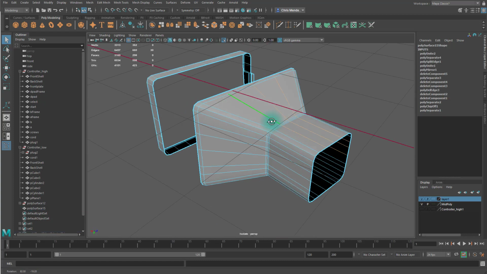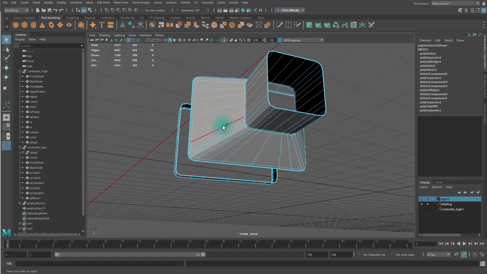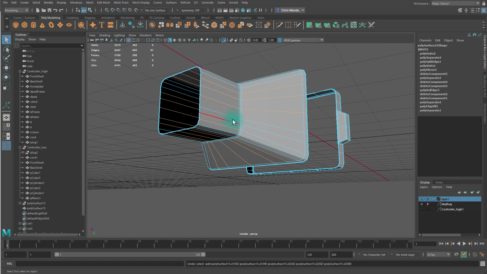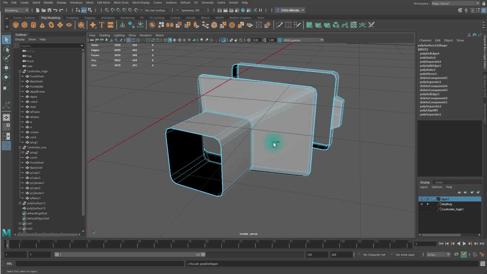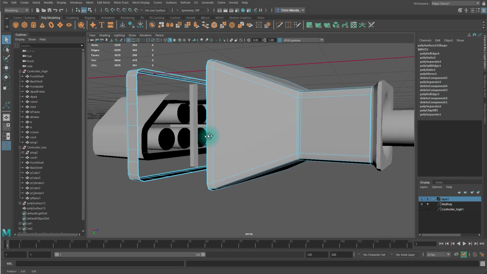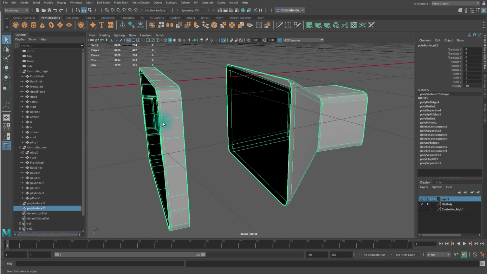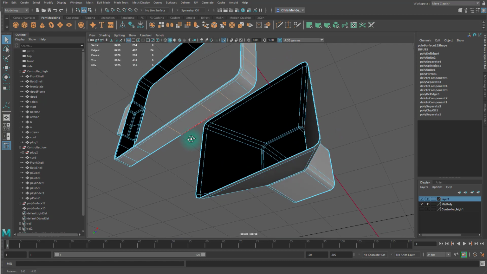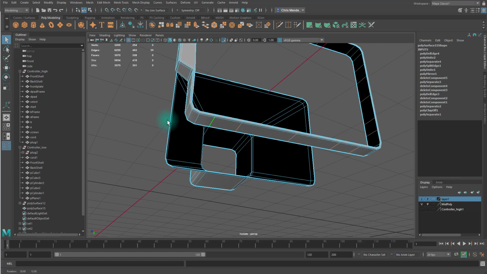I'm going to delete a bunch of edge loops that I do not need to maintain this form. So I'll select all of these and then hold Control and hit Delete. And then I will select these. And once I get all these, I'll hold Control and hit Delete.